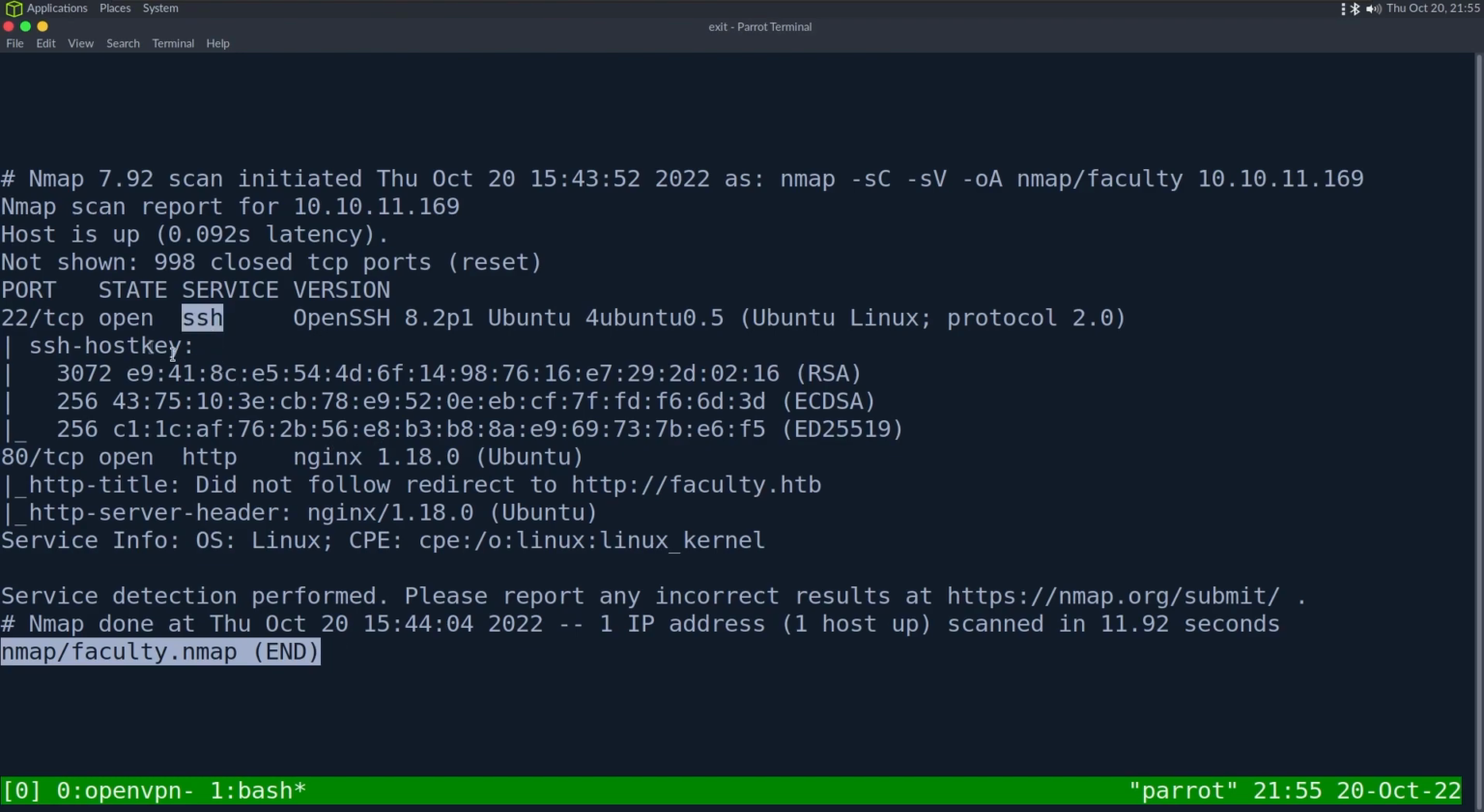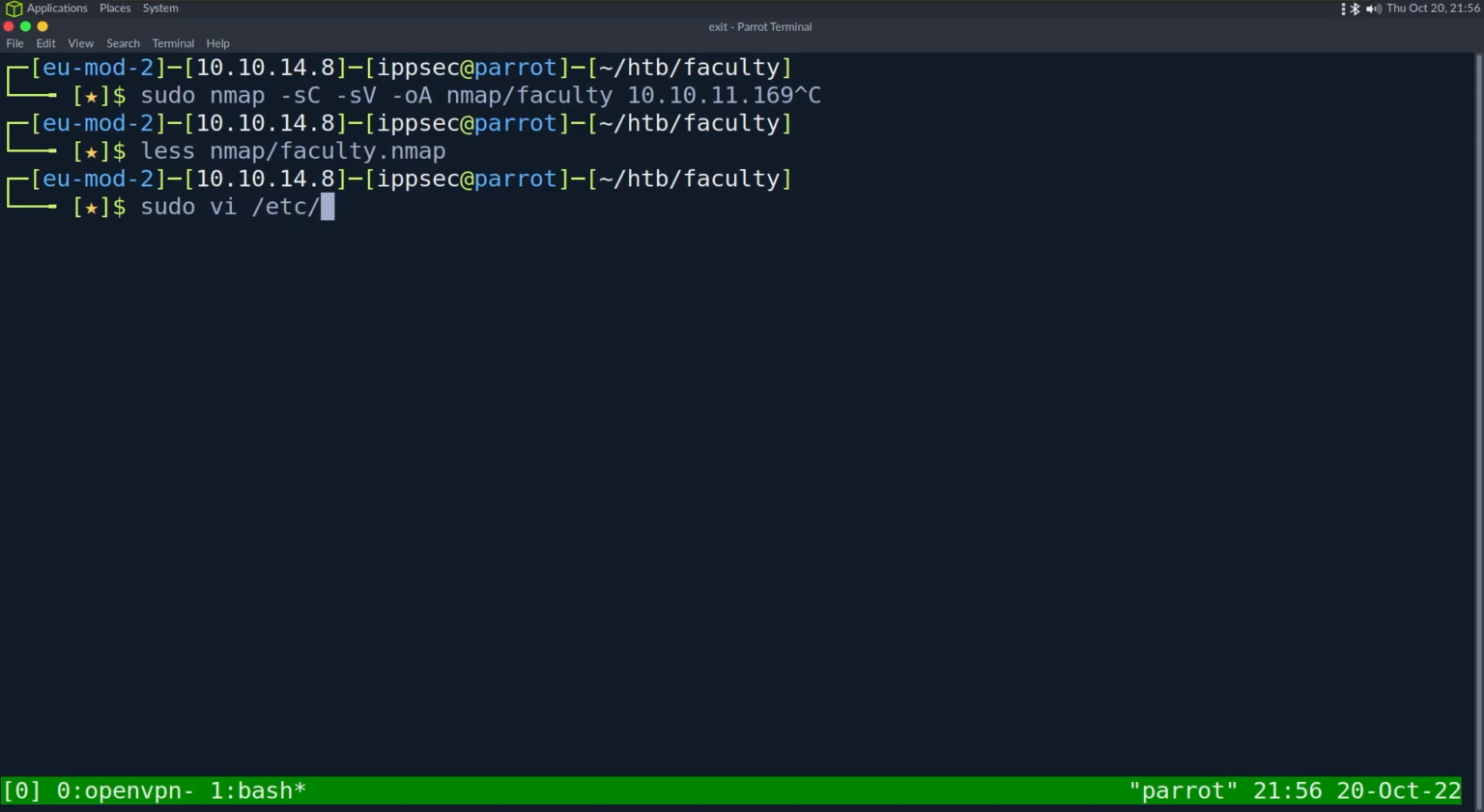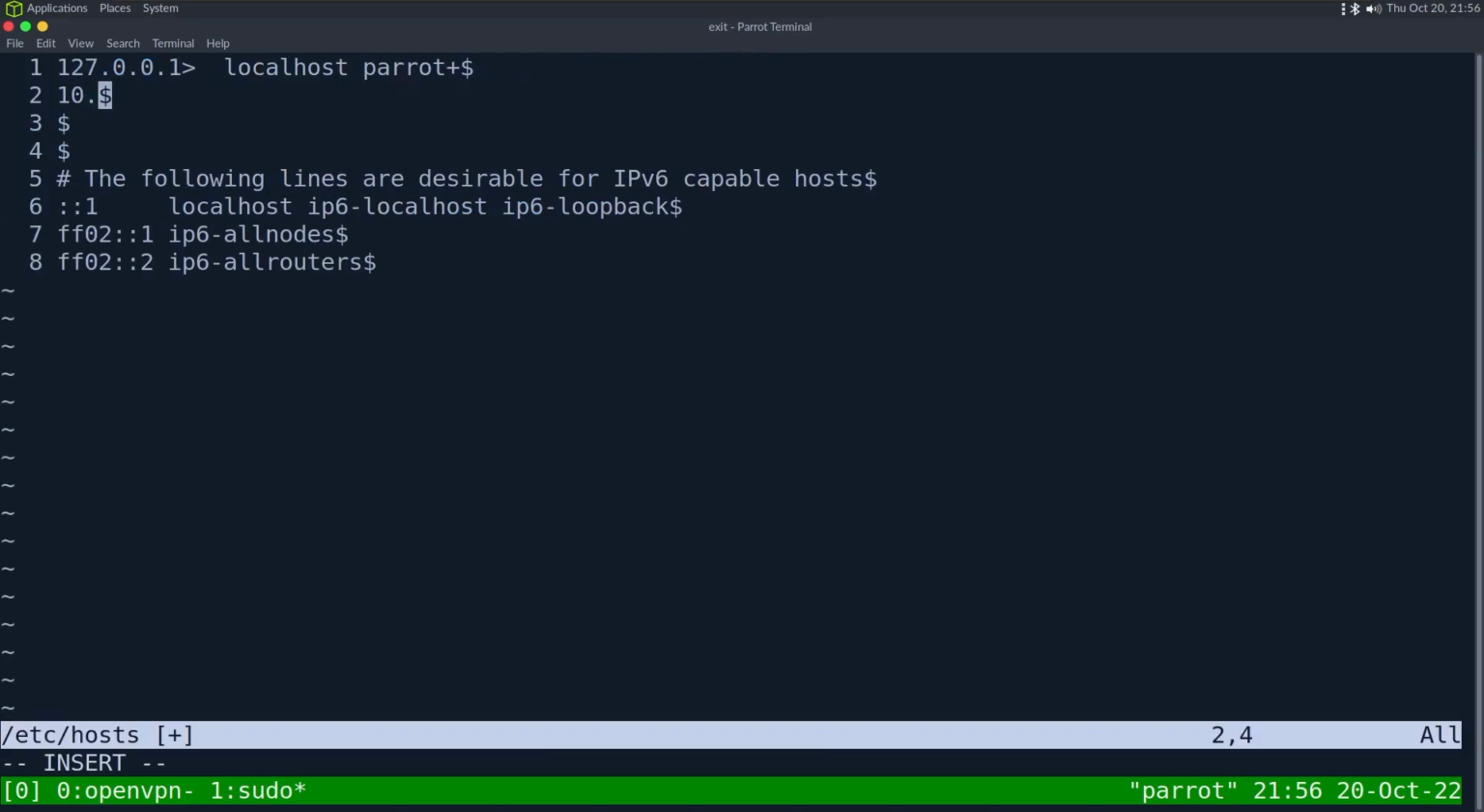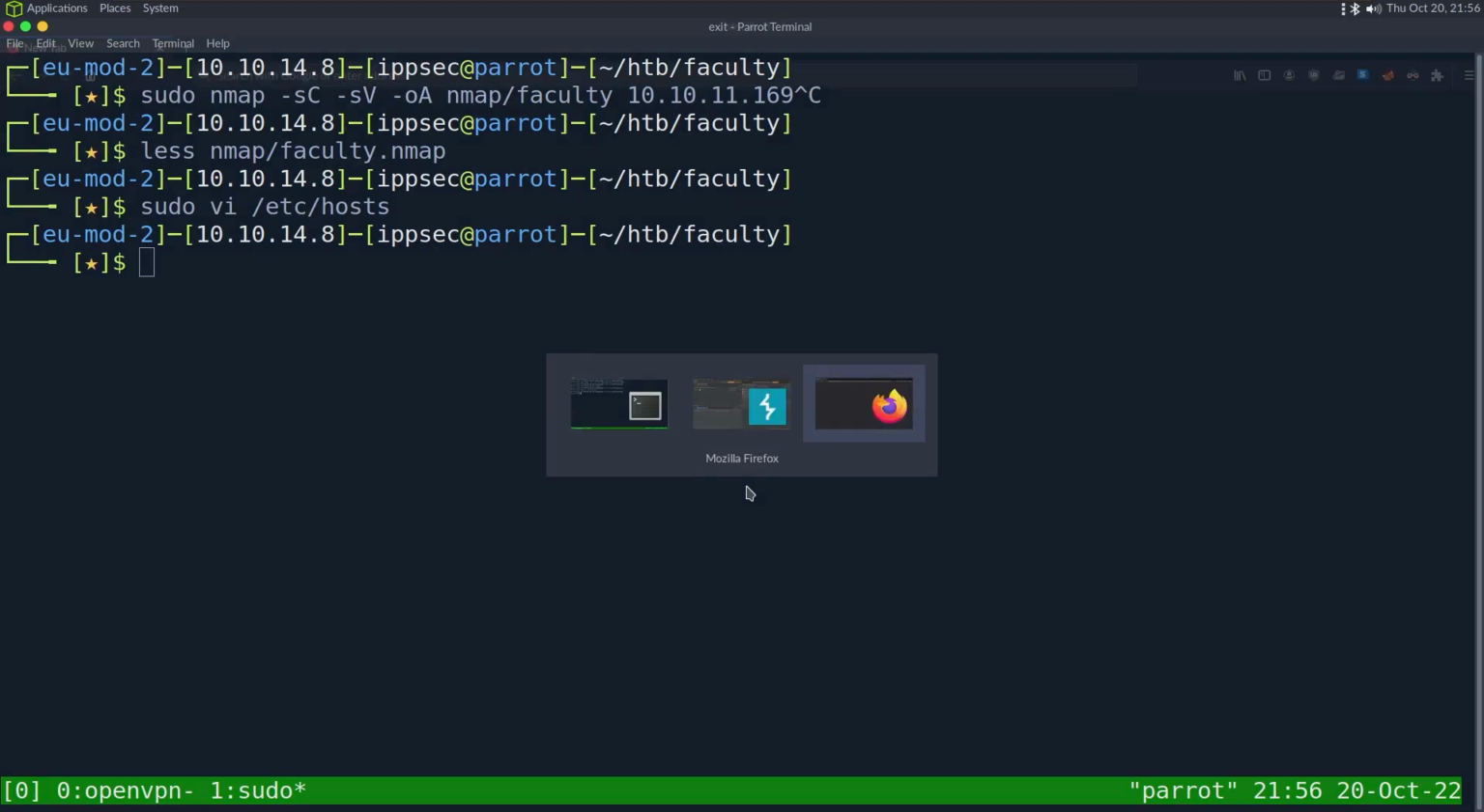The first one being SSH on port 22, and its banner tells us it's an Ubuntu box. The next thing we have is HTTP on port 80. Its banner tells us it's Nginx, also running on Ubuntu. And it also tells us the HTTP title is faculty.htb, so we should edit our hosts file to say that. So 10.10.11.169 and faculty.htb.